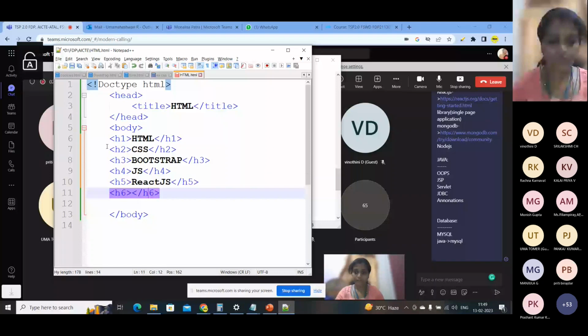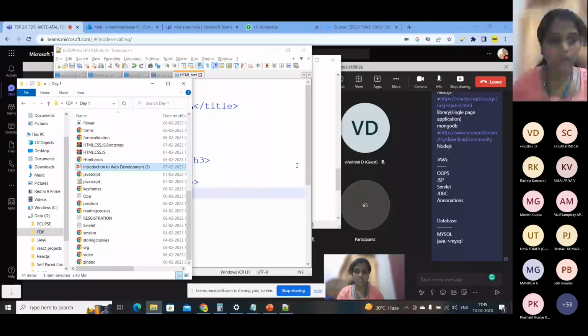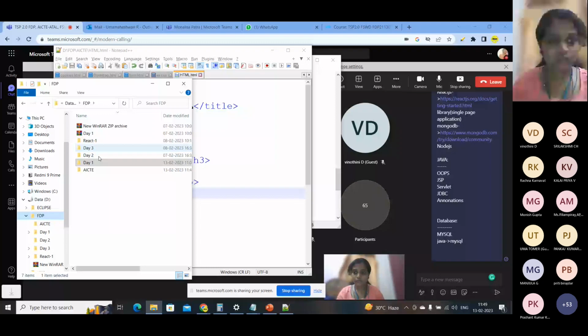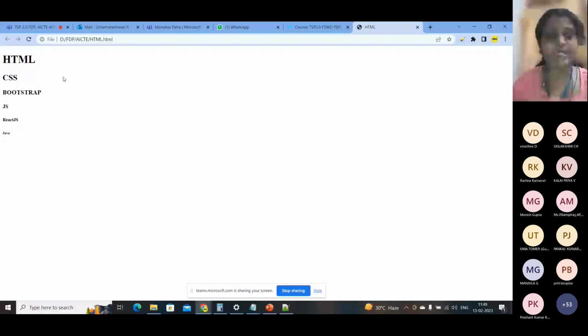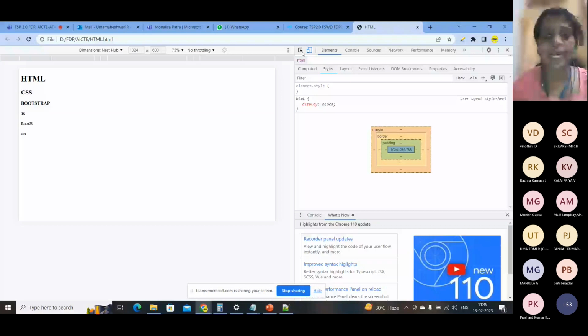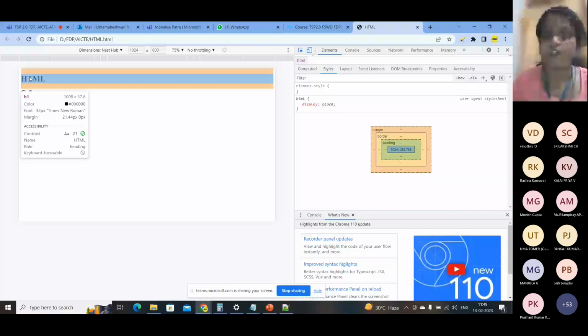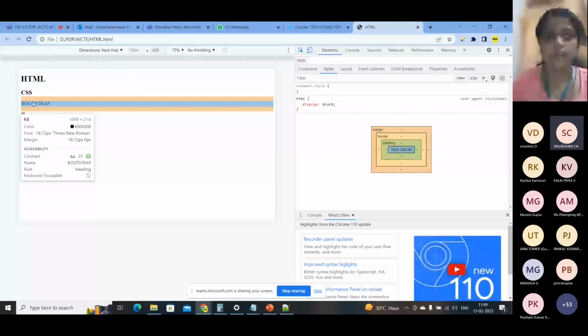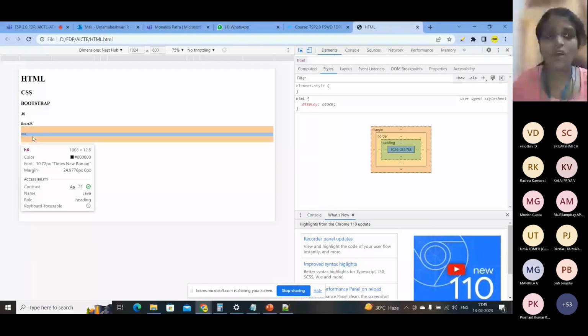So we know this thing. I'm trying to run this program. Just right click on this and go to inspect. This is called the inspect. If you click on this, you can check the exact font size we have, the colors, and the margin space. Everything is mentioned here. You can see the entire details in this particular panel.